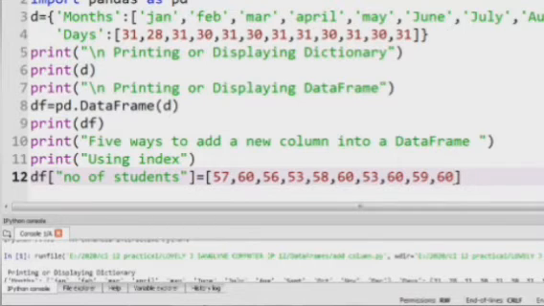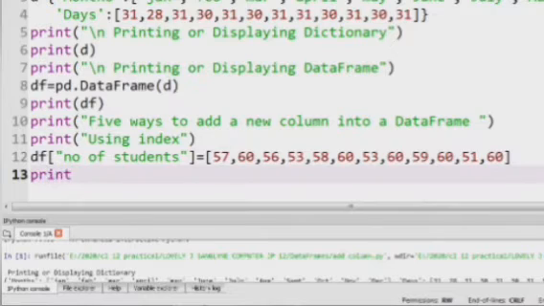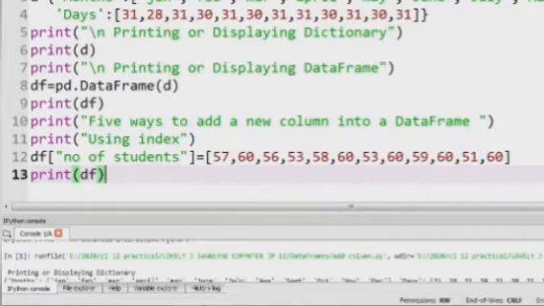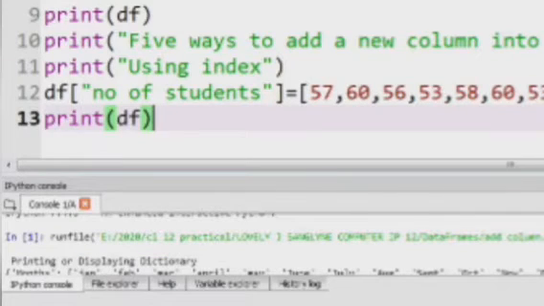After that, I am going to print the data frame. We want to look at the output of our new data frame after adding the column. That's why I am going to print the data frame next. Now let us have a look at the output of our program. Let me run this program for you.